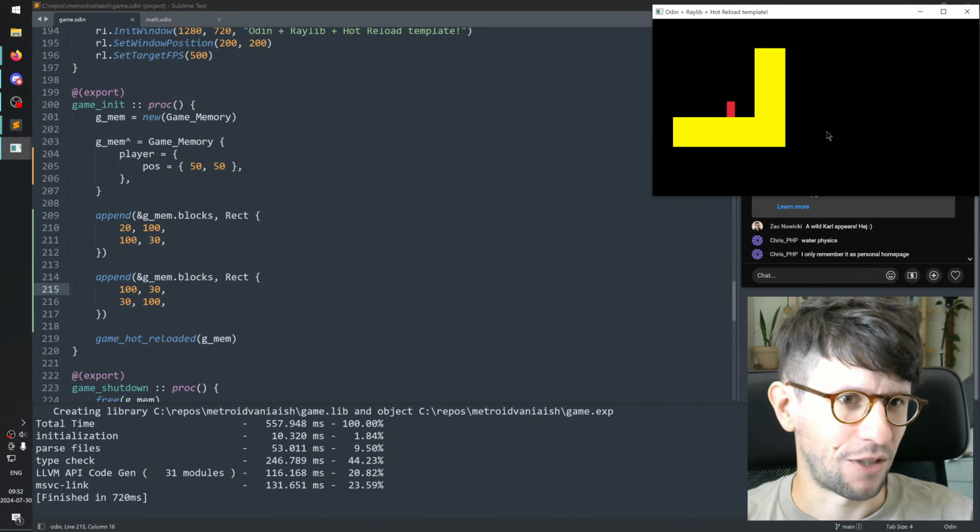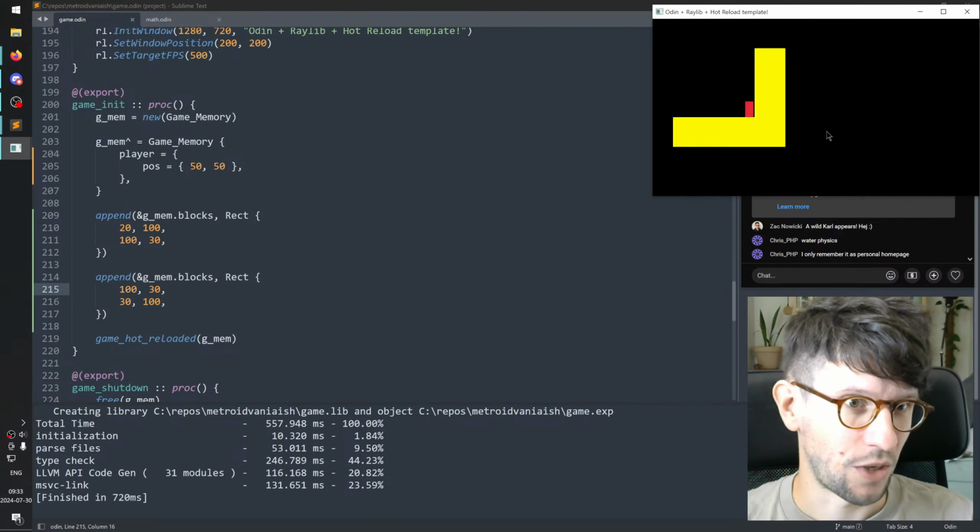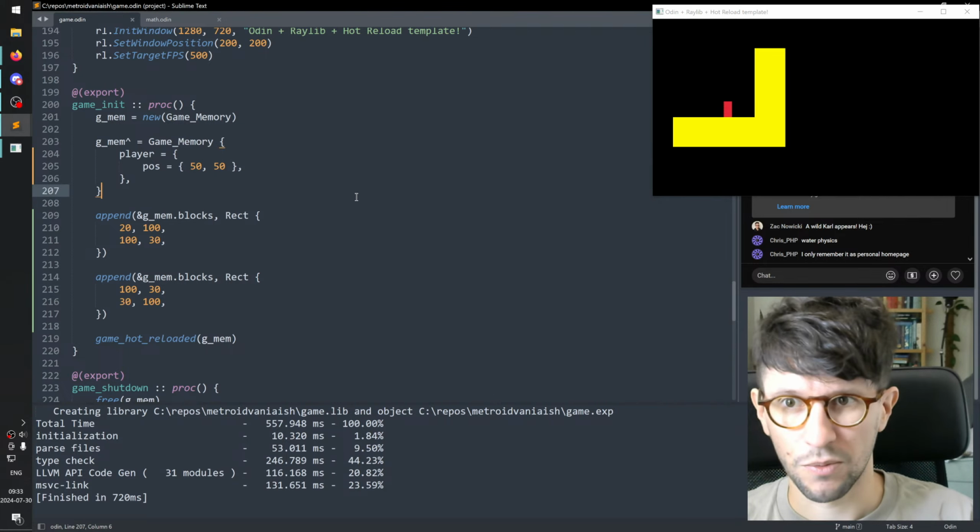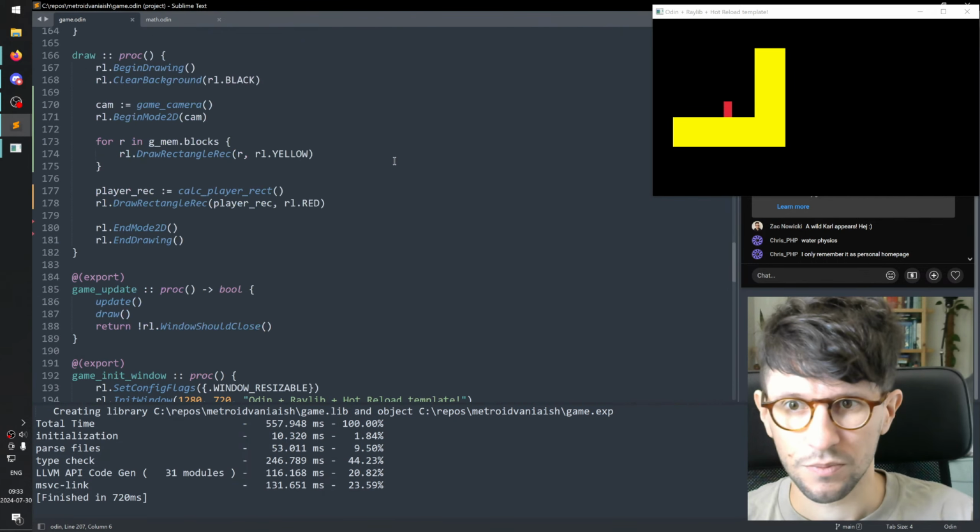So here you see something funny. I can walk into it from the side, and it sort of shoots up like that. And that's because it doesn't resolve it in X direction. So the next frame, it resolves it first in Y direction. So you just walk up on top. But we will fix that now.